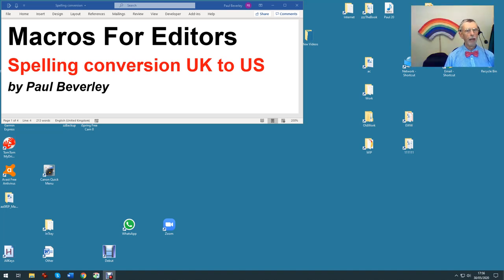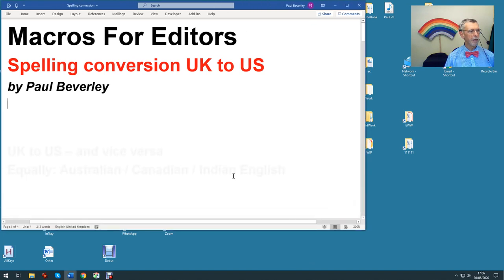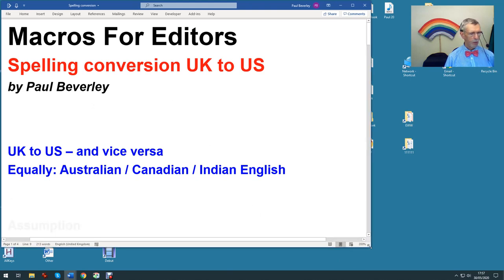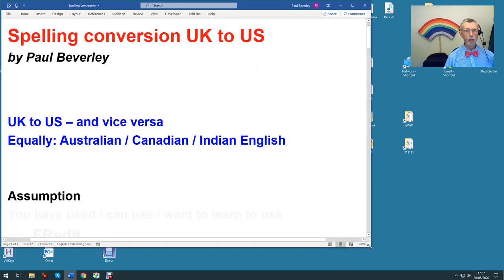Today we're looking at spelling conversion from UK to US or vice versa, but the same would apply to any other English language, Australian, Canadian, Indian, so it's just converting from one to the other by changing spellings. In order to do this we're going to use FRedit.